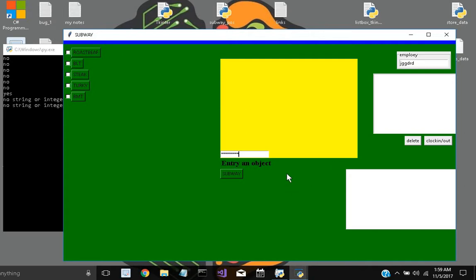When I put the password in here, notice it says enter an object, and when I put the password in and hit enter, it gives no answer. I don't know why. I know the password, it's Subway. I put the password Subway, and I hit enter, it still says not valid. I don't know what happened, but anyways, it's not working. I guess something stopped working.